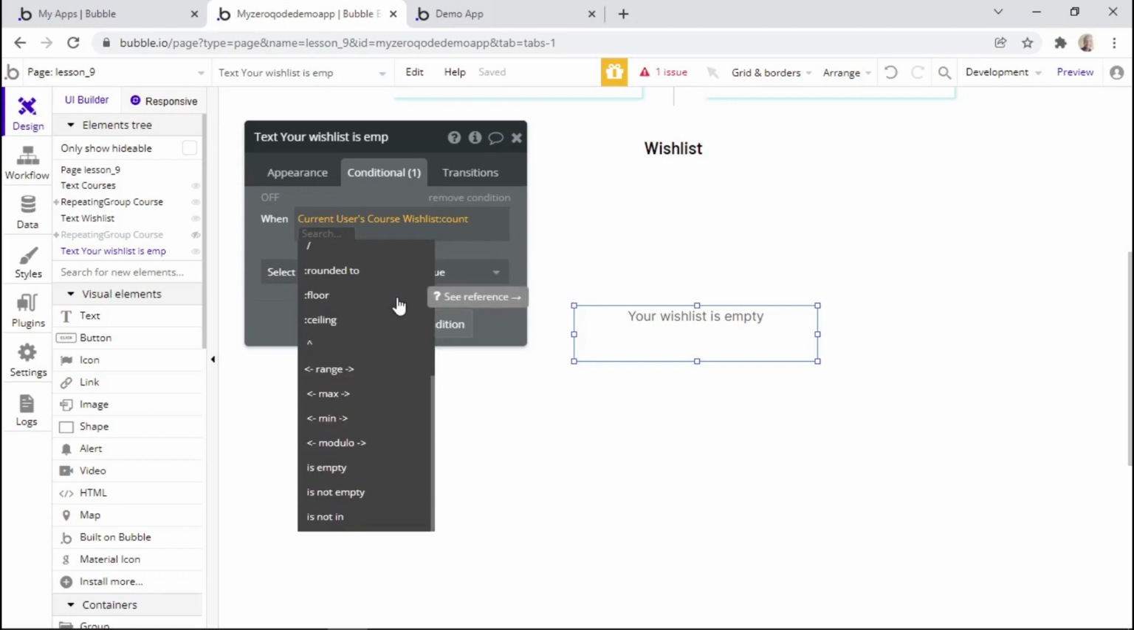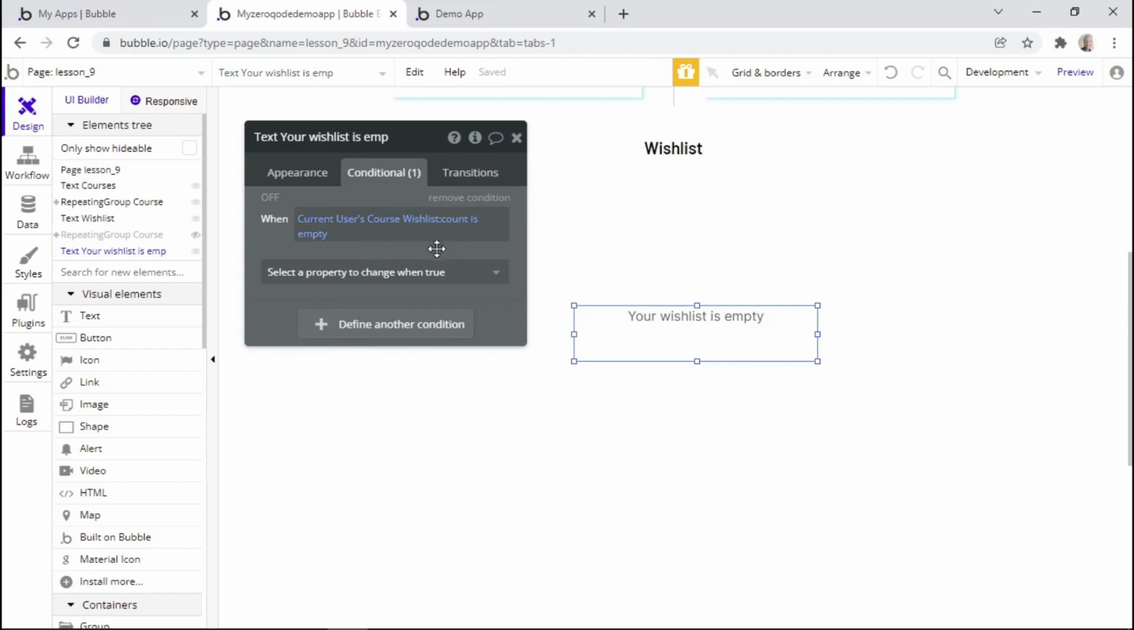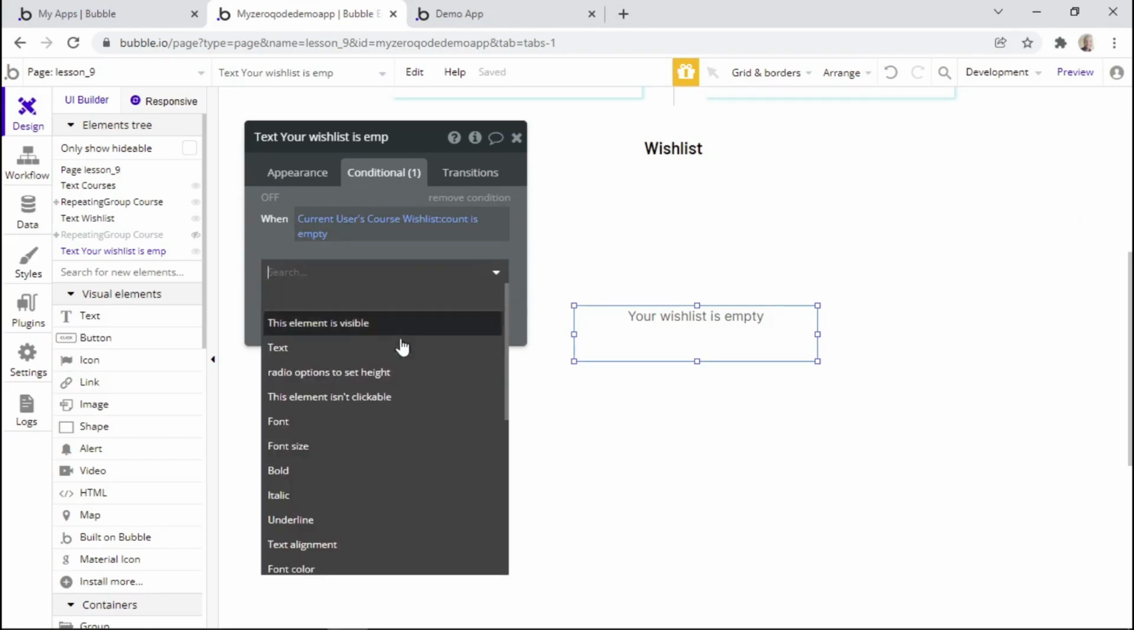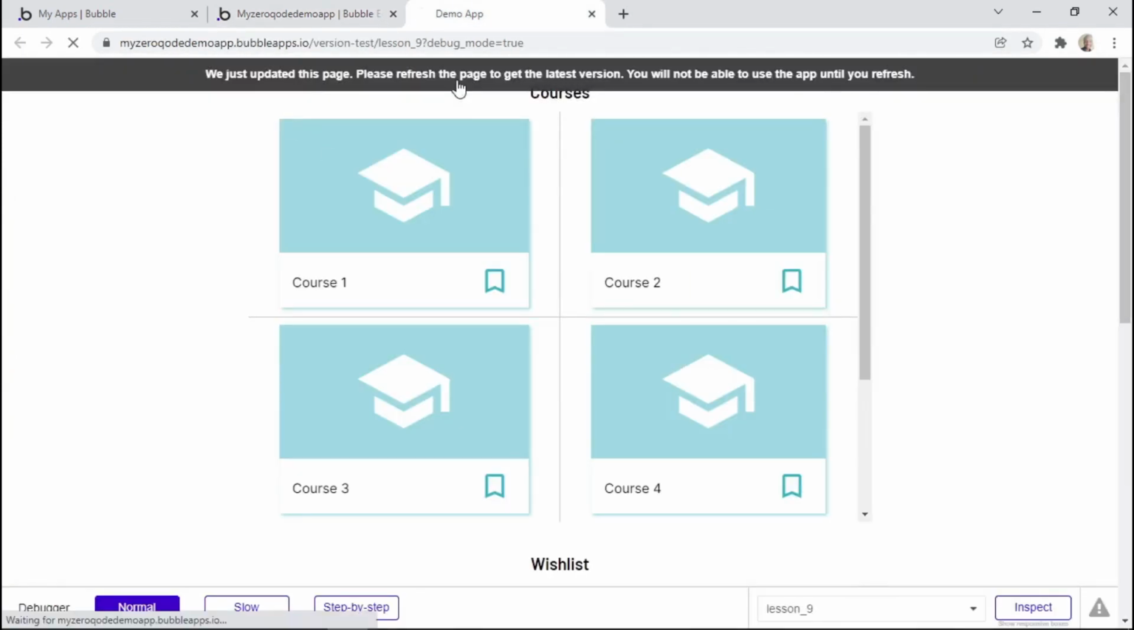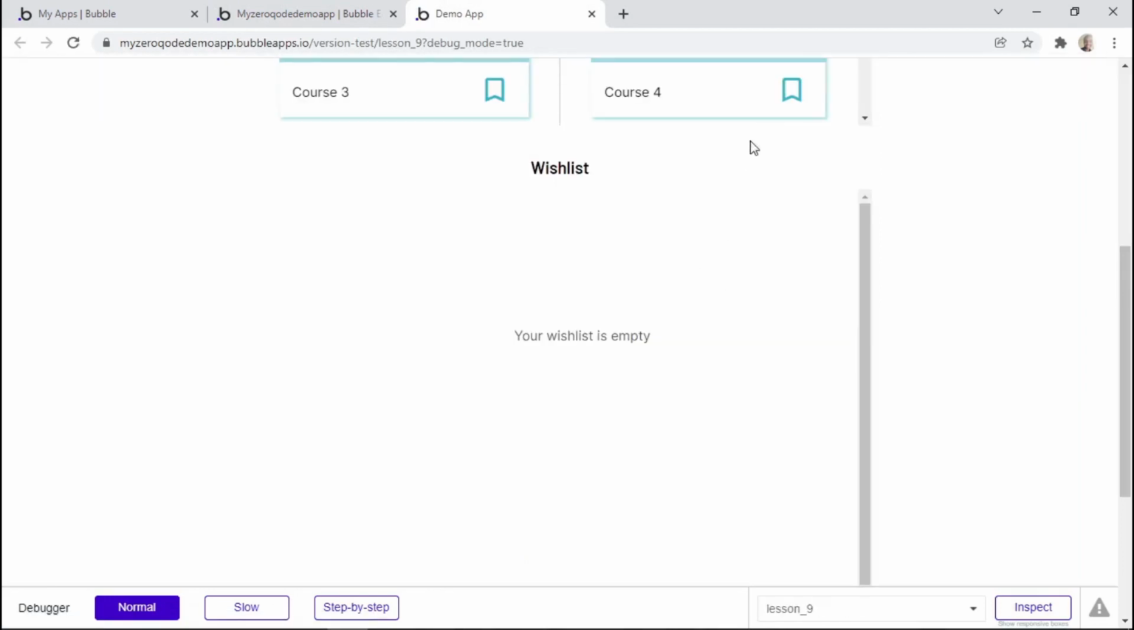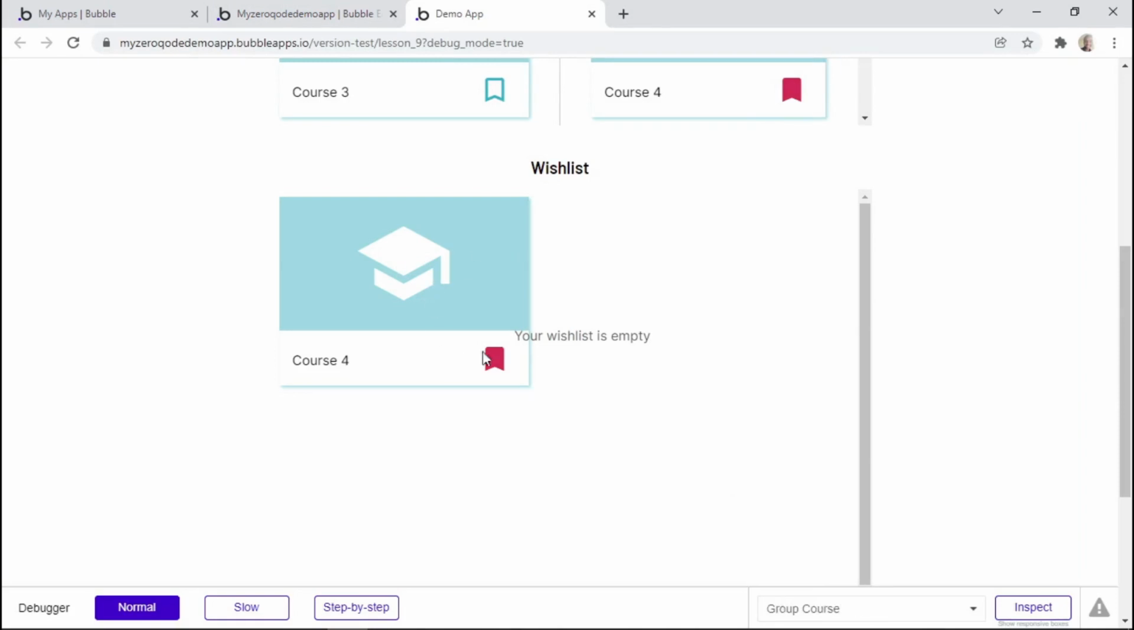And then sometimes you may be tempted to click the option that says is empty. But sometimes this may not work as expected, but I'll show you that in a minute. So let's now keep it like so. And then we'll say this element is visible. Yes. So we are now saying this element should only be visible when the wish list is empty. So let's check to see if it works. So we'll refresh the page, and then we'll add a course to the wish list. As you can see, the wish list is not empty, so it's not working as expected.